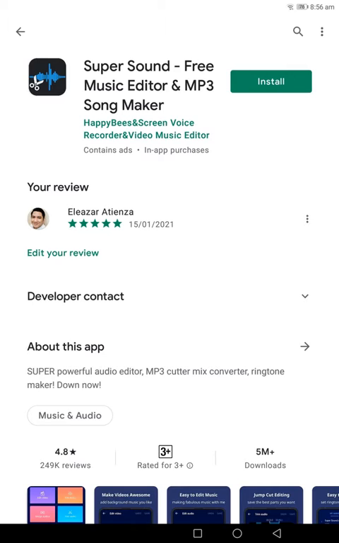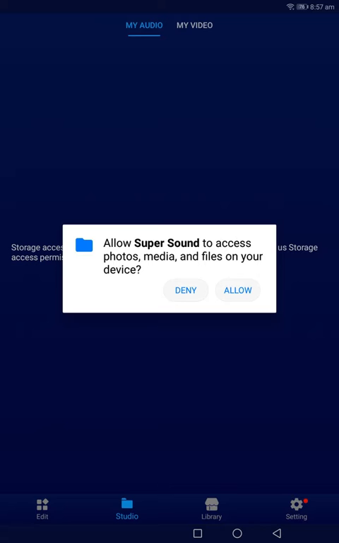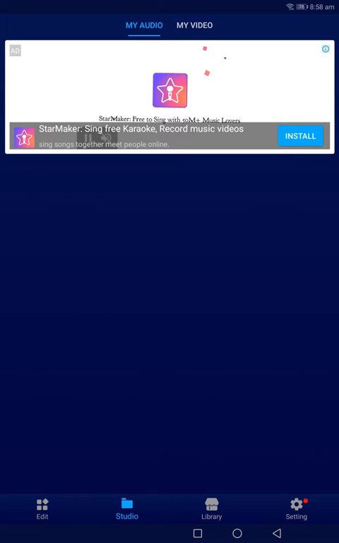Once you're done, tap and open the application. When you open the application, you'll be prompted by this pop-up window that asks your permission to allow Supersound to access your files. In this case, tap on Allow. After that, you'll be directed to this window. From here, what you need to do is tap on Edit on the lower left portion of the screen.